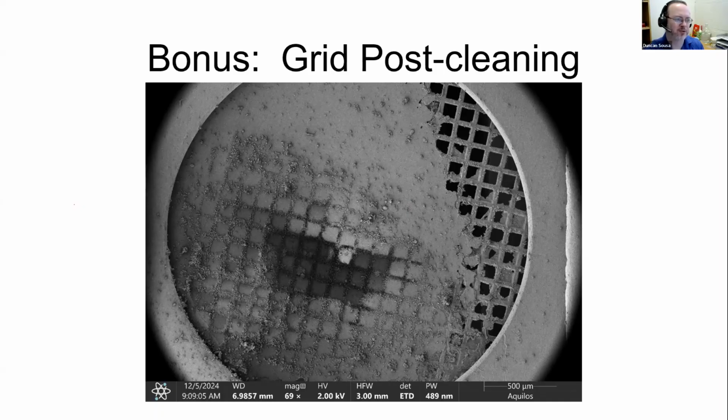I use the same approach for lift outs and FIB-SEM work, with more warning that these projects are much more individual and varied, and probably you're going to be doing something new. So I hope that helps and answers the question.